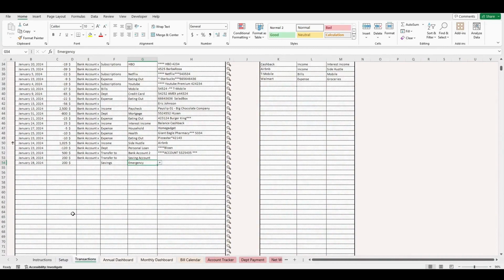But let's say that the next month you had to withdraw $100 from your saving account for an emergency. In this case, we are going to log these transactions twice again. First, as a transfer between accounts, so enter $100. Select Saving Account from the first drop-down menu. Then select Transfer To, and select your main bank account.